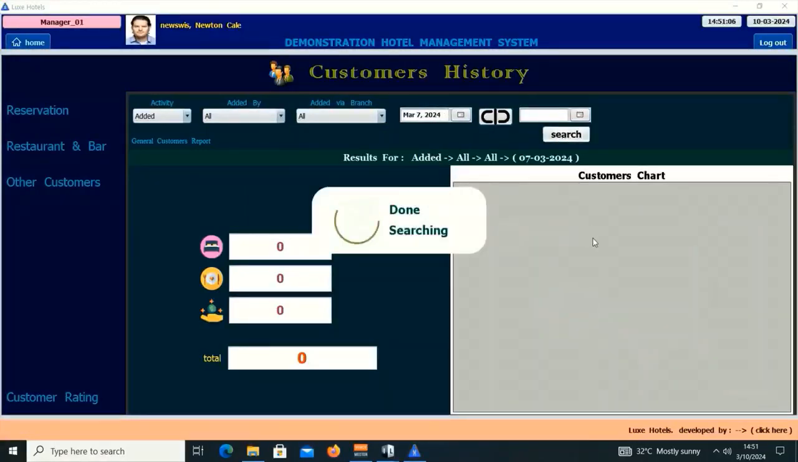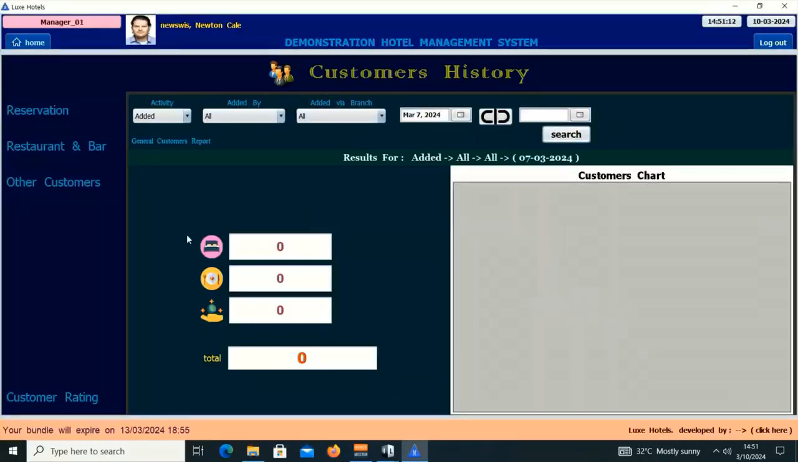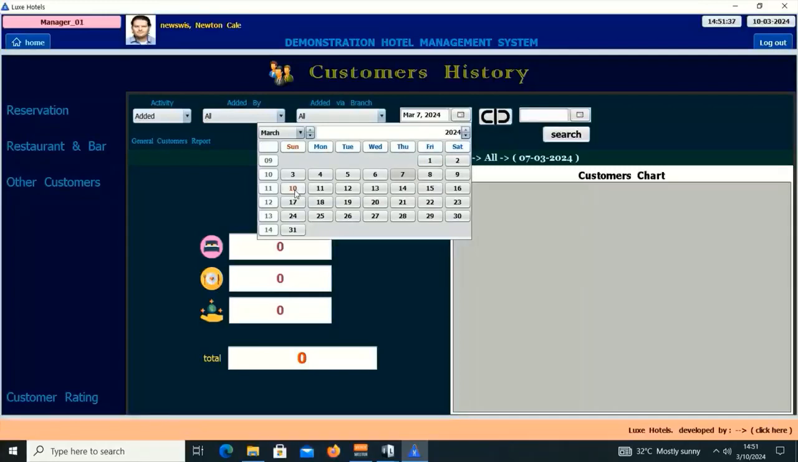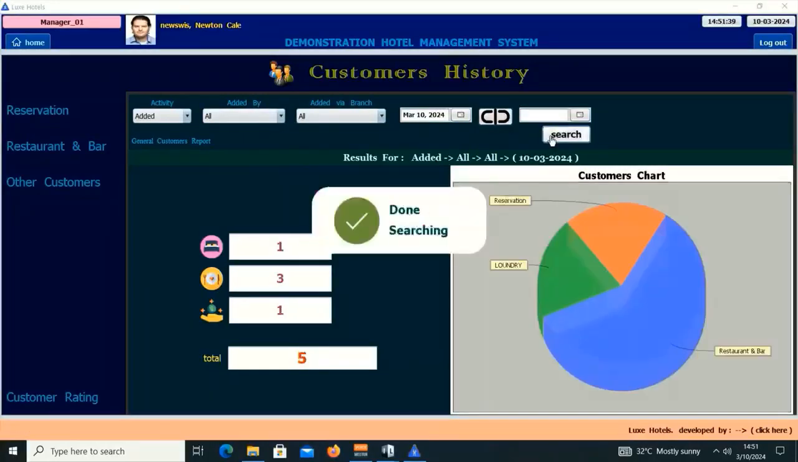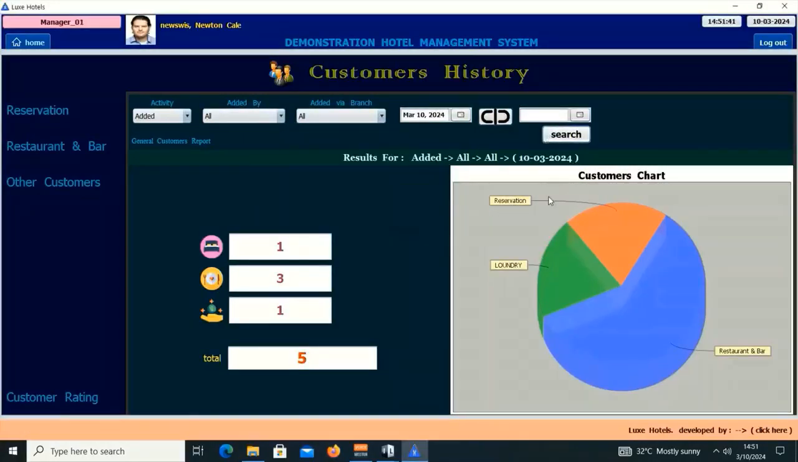When I search, nothing will appear, and in our summary there is no sale, because at that date, I mean 7th of March, no sale from any department was made. Now I'll go back to the 10th of March like this, and boom, this is our pie chart.